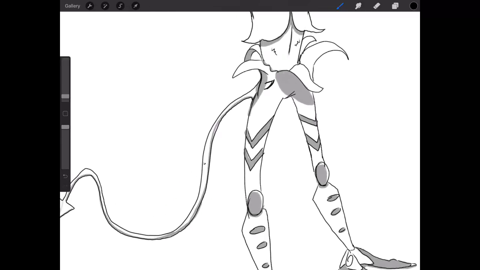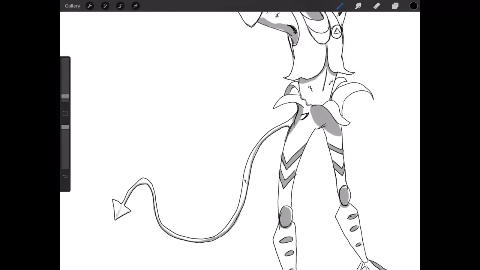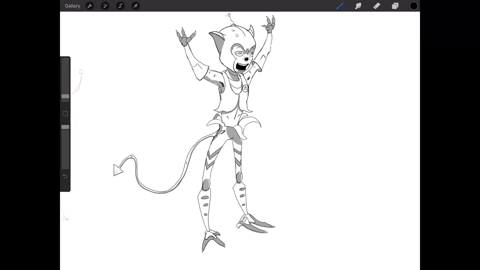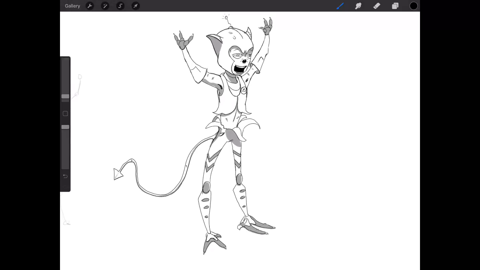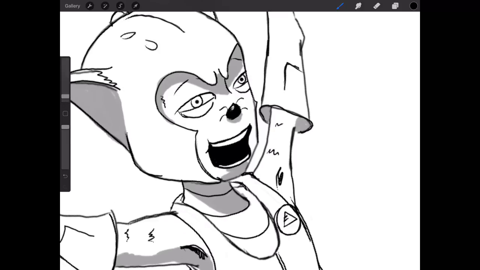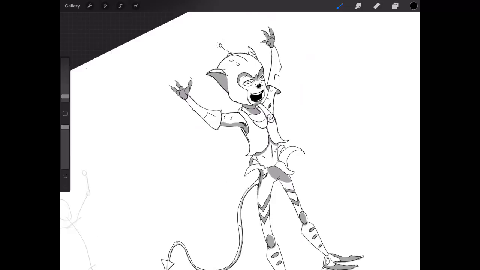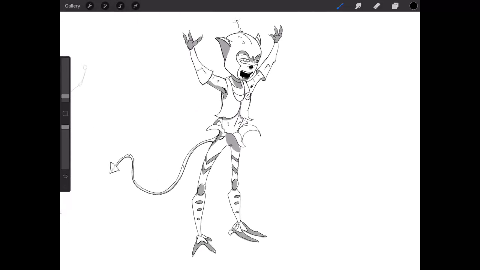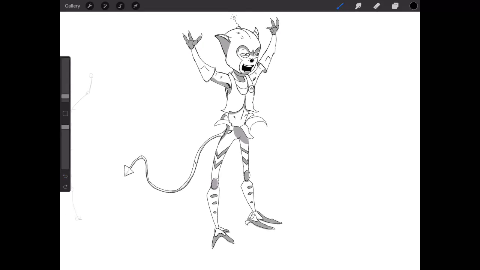You can even add a few on the tail. So about like that. And then if we want, we can kind of give him some weird eyelashes, kind of. Or not. They could take them away. Yeah, that's better.